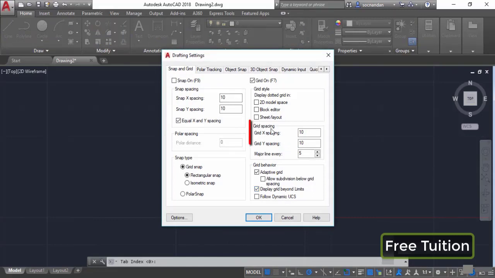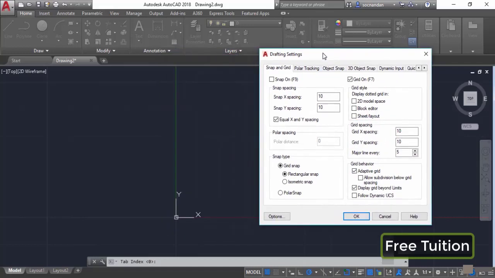We'll simply select this grid spacing option. So currently you can see that the grid X spacing is set to 10 units. That means the single box or the single grid here has a length of 10 units in X direction, and also in Y direction it is 10 units. Now here we have this major line every 5 blocks. So that simply means that after every 5 blocks in both the directions, we have this major line. Now if you want to change these settings, you can do that.